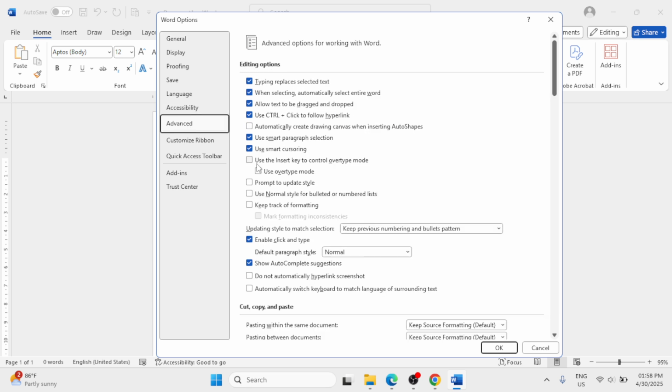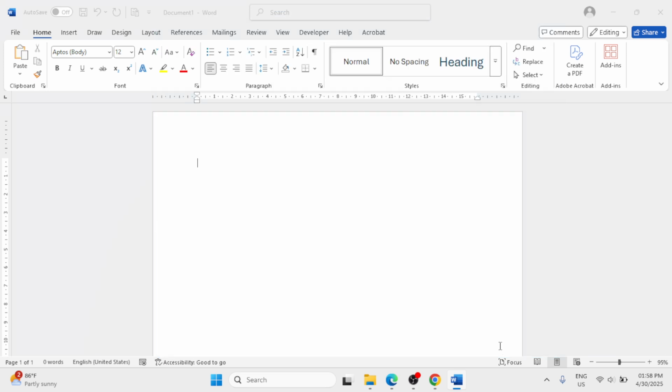You have here, use the insert key to control overtype mode. Check that, or enable that. Use overtype mode. Check that to enable that and click on OK.